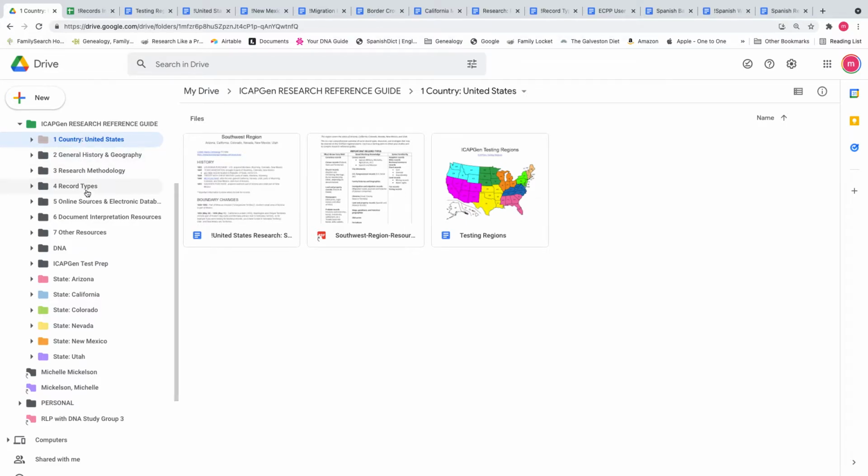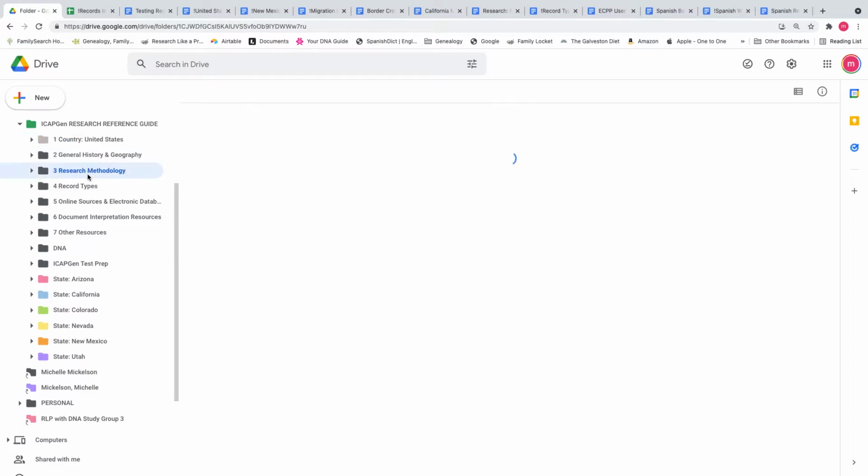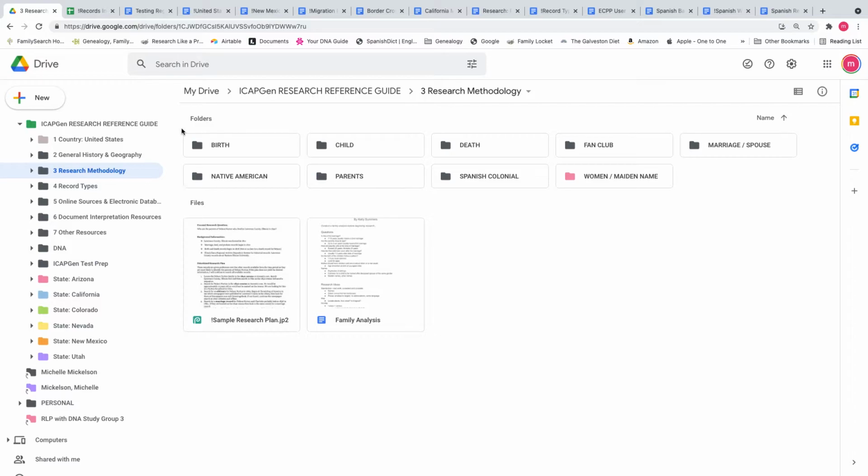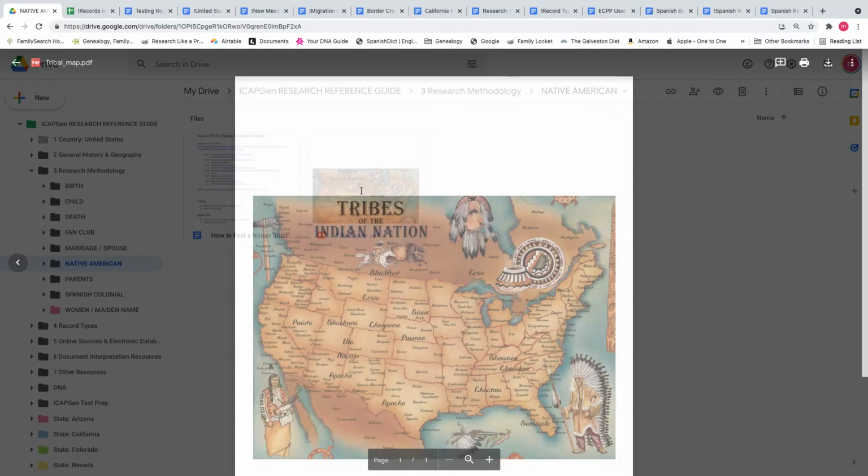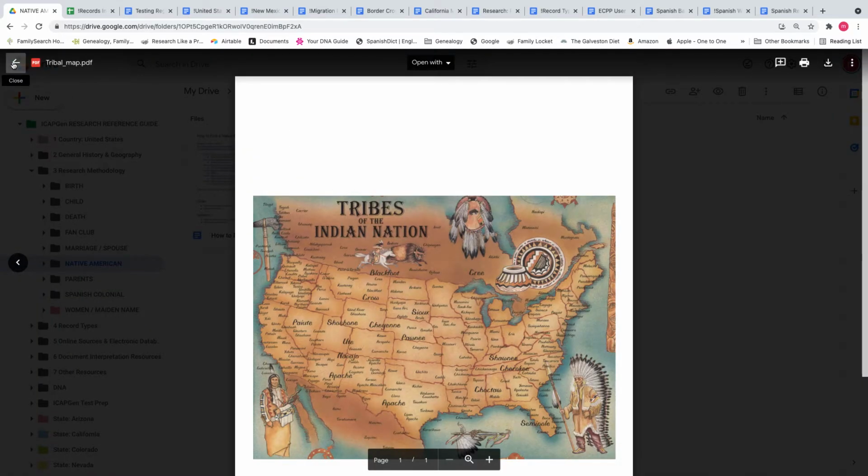Research methodology includes knowing which records to try first and how to use them to create a research plan. I have folders based on various types of research questions that contain information about what records will help answer those questions. This information can then be used in my research planning guide. Although the specialty of Native American research methodology is not required for testing, I need to know which tribes were native to different states and what records they created in their interactions with the non-native population.